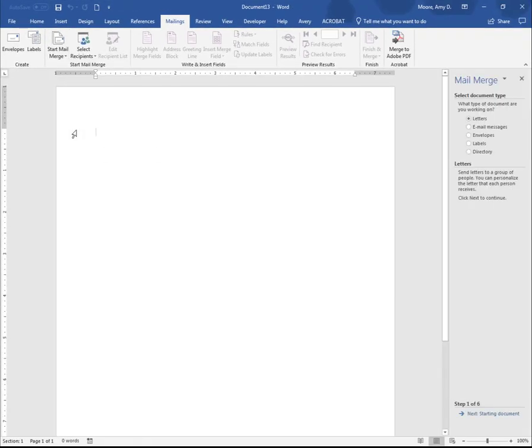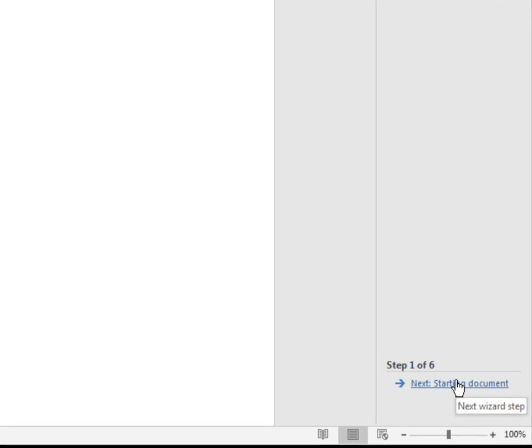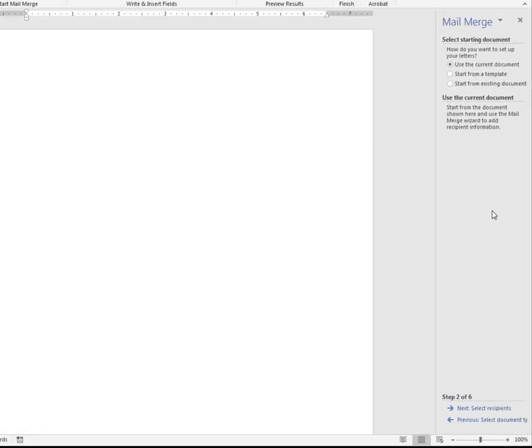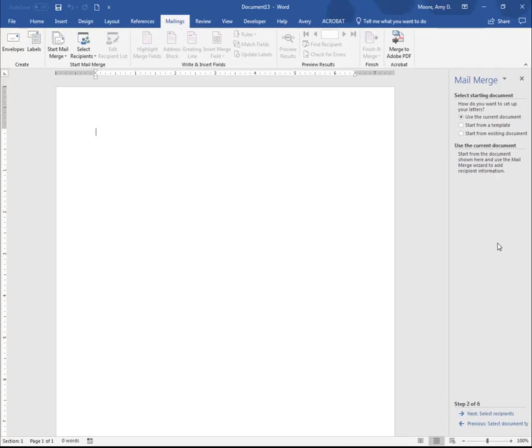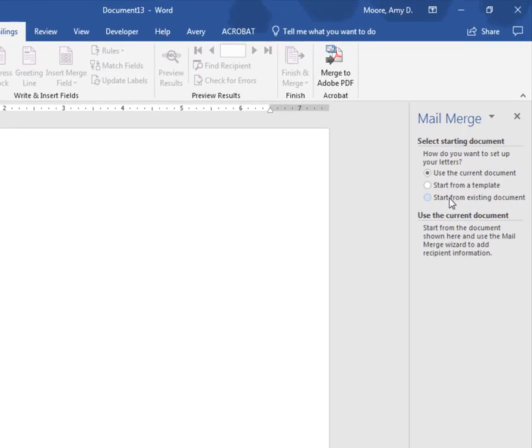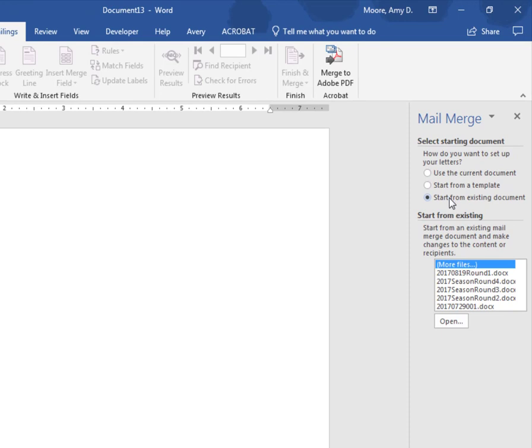The step-by-step Mail Merge wizard is a 6-step process. We need to start with the main document, which is going to be a letter. Once we acknowledge that we're going to do a letter, we go to step 2 to select the starting document. And we're going to use a current document. We're going to start from an existing document. We will click the radio button that says Start from Existing Document.